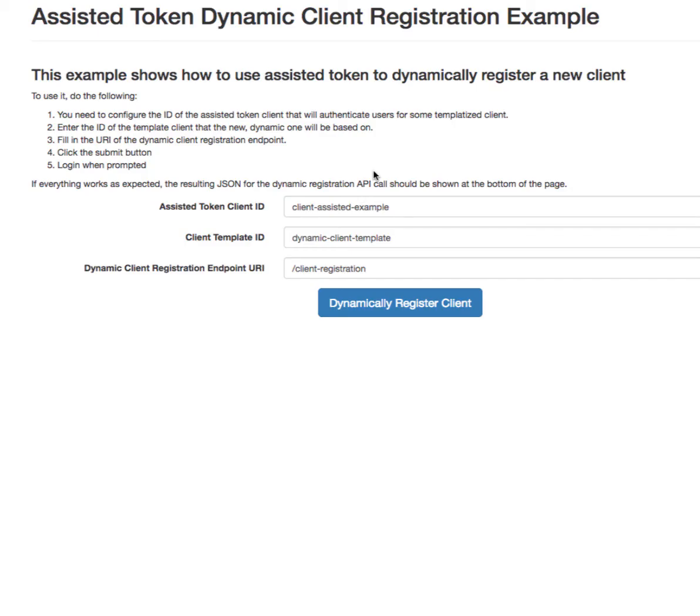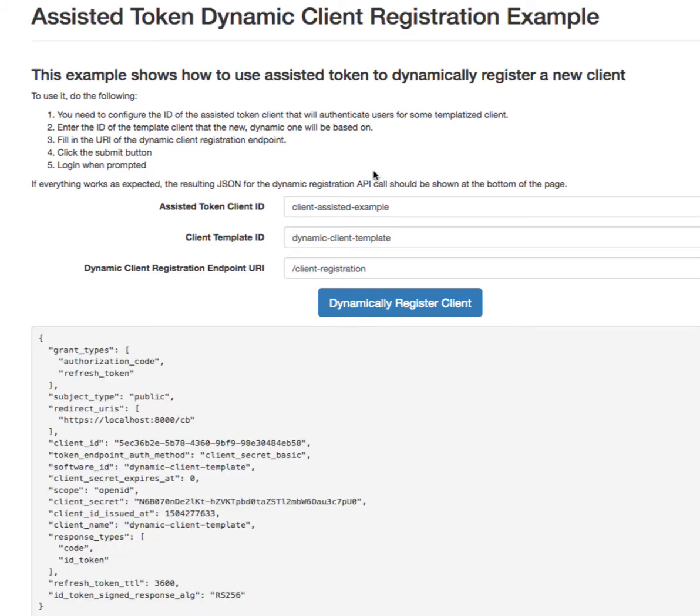Now I do that, and I get an initial access token that's used to call the dynamic client registration endpoint. The result of this is a client ID and a secret that is randomly generated and can be used to perform the different flows that are configured in that client, such as the code flow. Now that we have a dynamic client who has its own client ID and secret, let's go ahead and use one of the allowed capabilities for the template, which was the code flow.